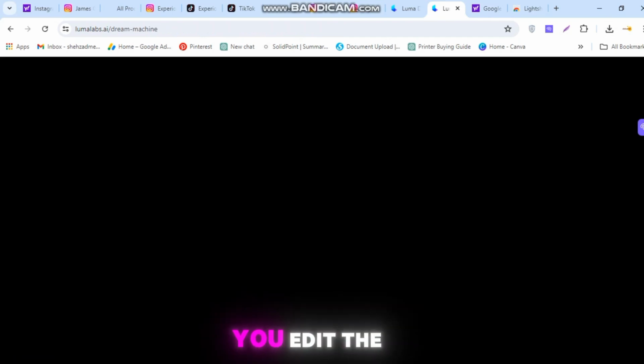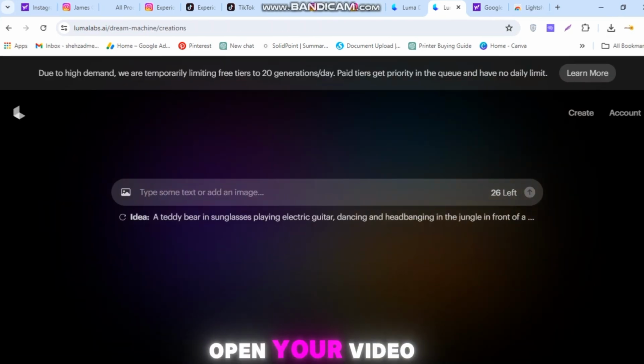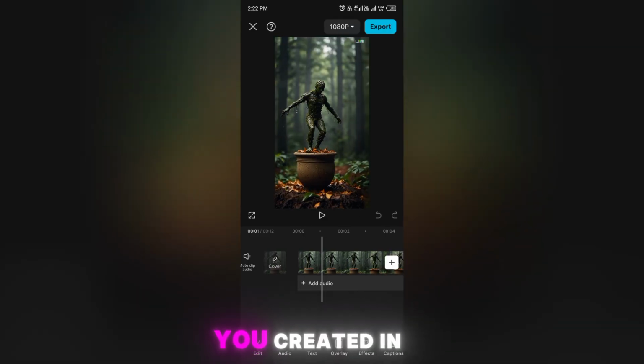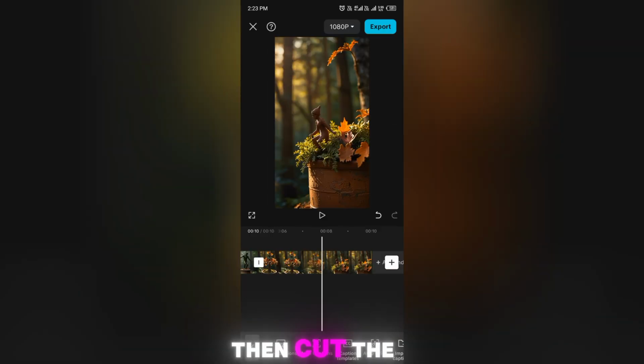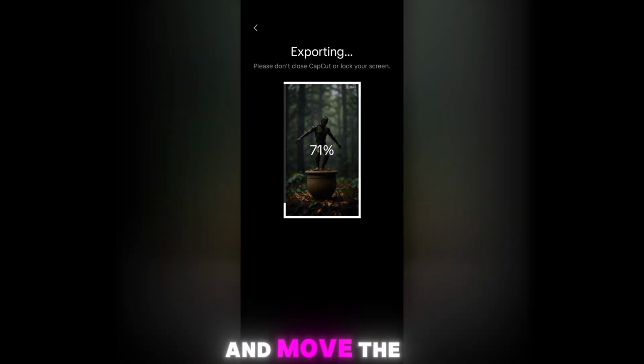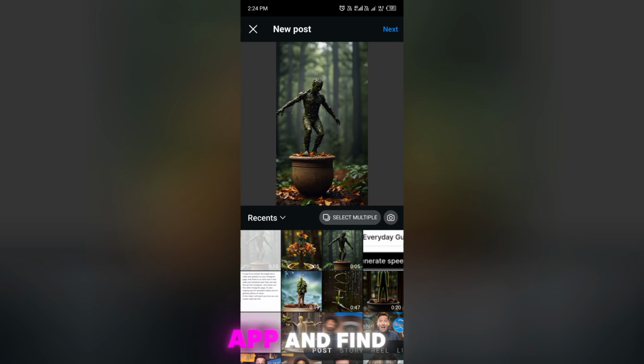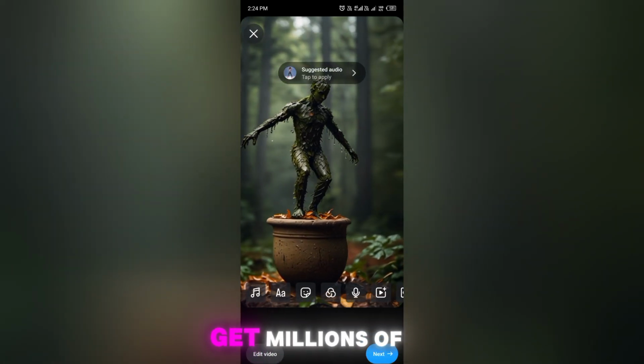So, how do you edit the video? First, open your video editing software, like CapCut. Import the file you created with LumaLabs.ai. Then, cut the parts you don't want and move the clips around. To upload your video on Instagram, go to the app and find trending music. Add this music to your reel, and you could get millions of views.